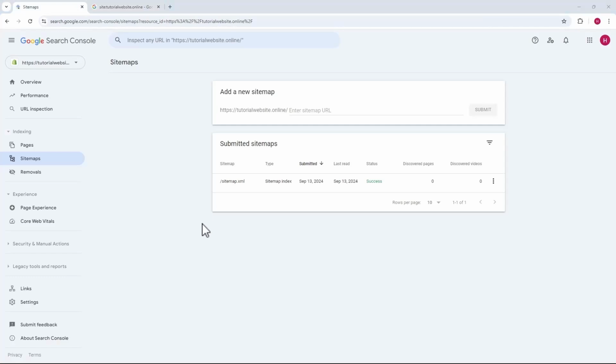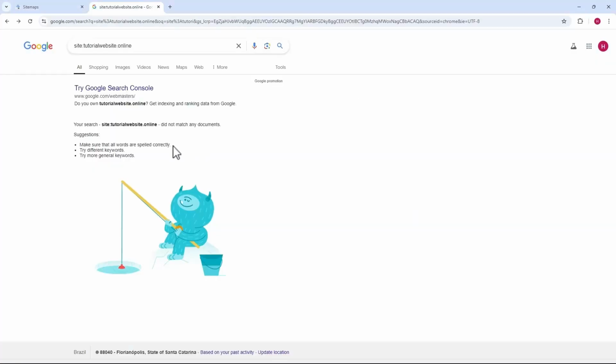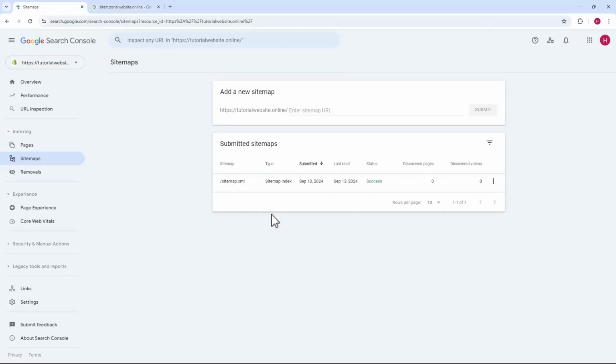Now you've set up your store to appear on Google. However, you need to wait for Google to analyze and correctly display pages in searches.